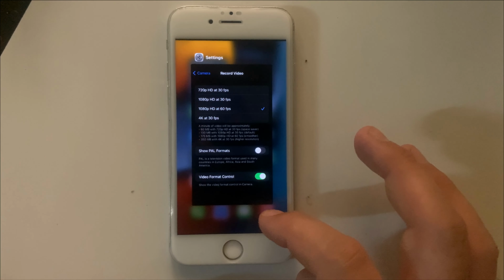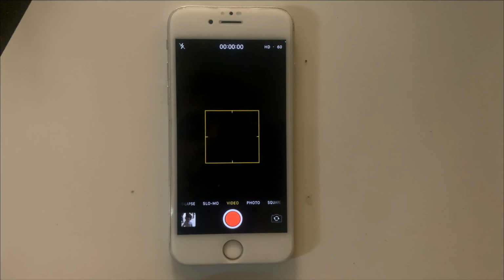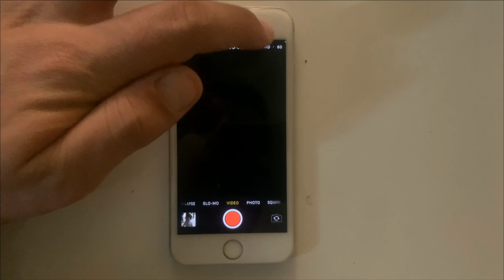What you need to do is go to settings here, then go down here, search for camera. Click on camera, then click on record video. After this at the bottom you will see video format control, enable this option. After this open the camera app for one time, and now whenever you click on this, the video format and also the FPS will be changed.